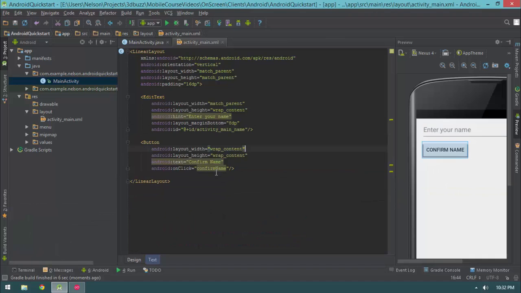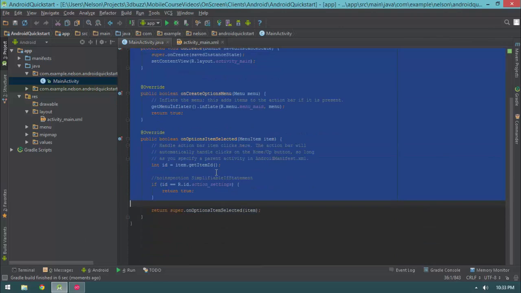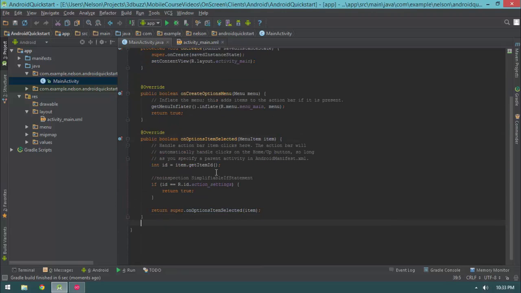All right, so let's go over to our main activity and actually make our confirm name method. Okay, so you see all this stuff? Let's ignore all of this stuff. What we're doing is we're working inside of public class MainActivity, which extends ActionBarActivity. We're not worrying about any of this other syntax. We're not worrying about these methods at all, because we will be discussing all of them in depth later. The only thing we are concerned about doing is providing some click event handler for our button.